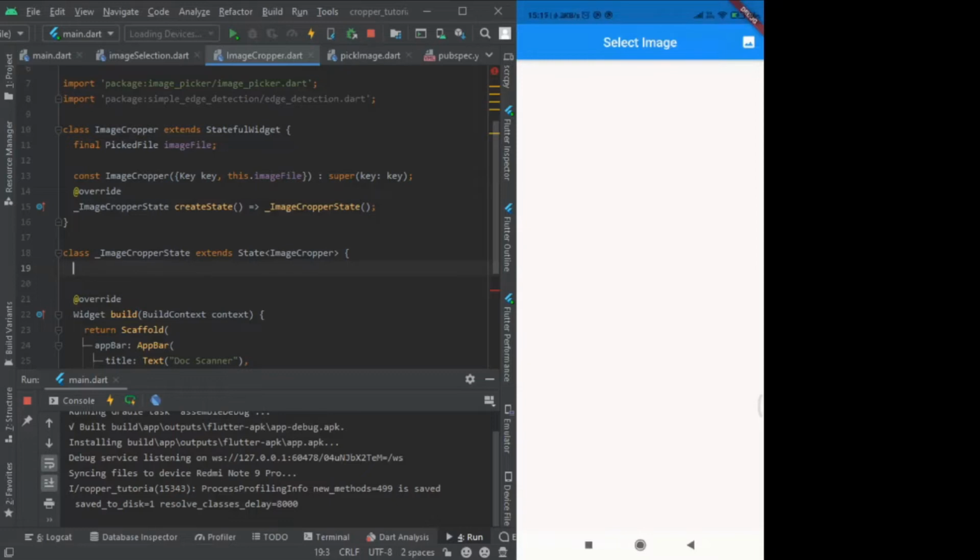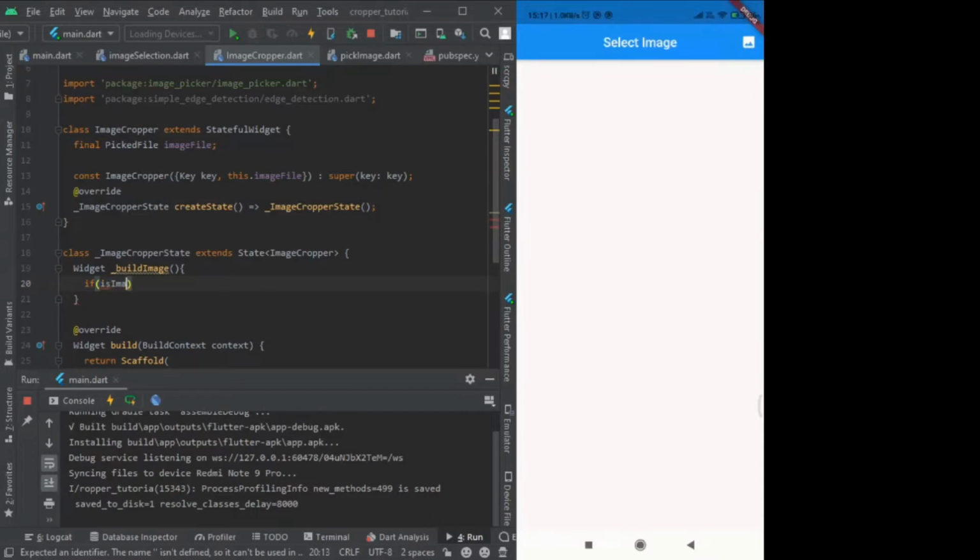So to do so we are going to create our own custom painter. So let me just create this build image function, and if image is loaded. Okay, so before that we have to create some basic variables here. First one is list of offsets, and these offsets are the edges or the red dots which we saw in our intro video.